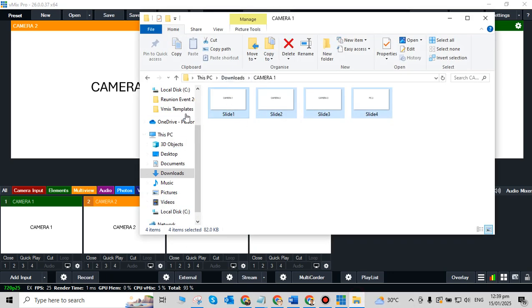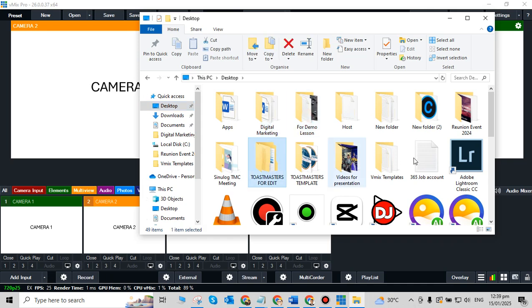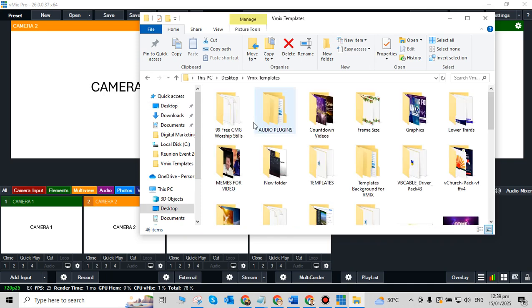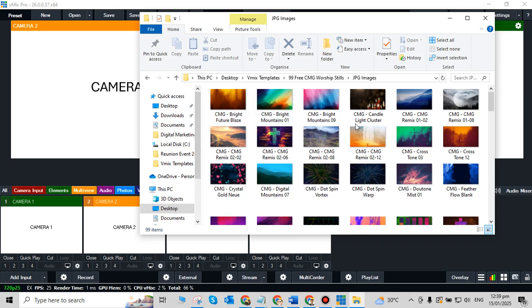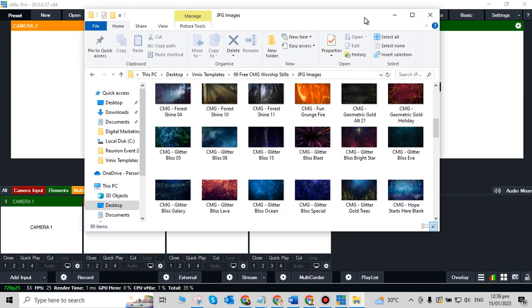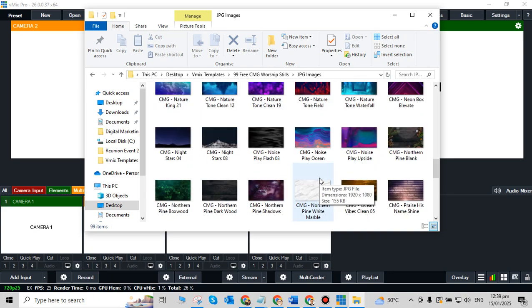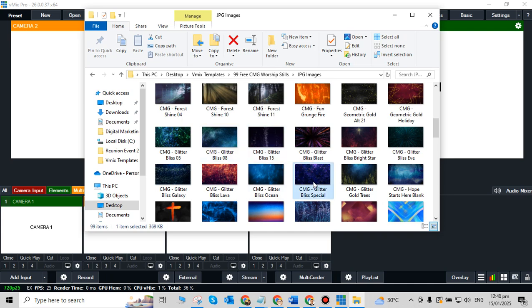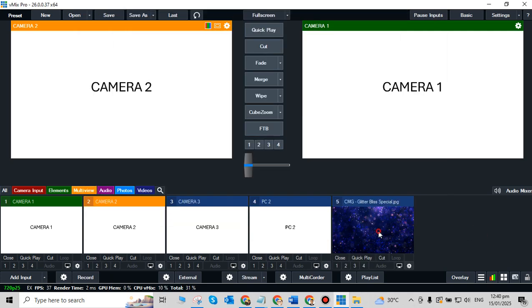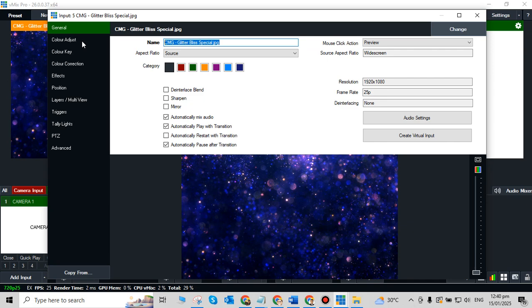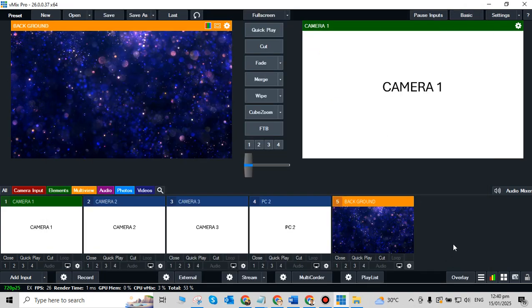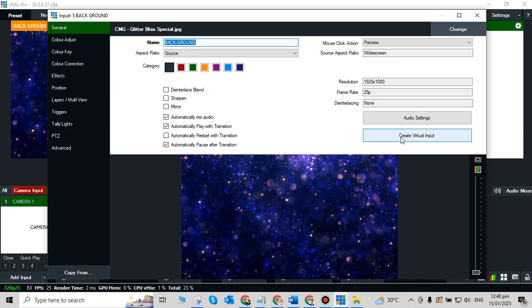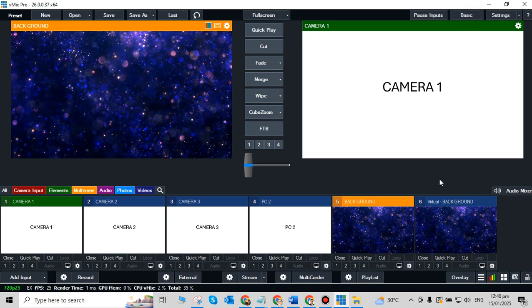And we will add, for example, a background. So I have here some background. It's all up to you. You can add nature, it can be photos or videos, it depends on you. And after that, you can drag it and drop. Okay, so this is our background, for example. So you can actually duplicate this. You can create the virtual input. So we can add a different multiview at the same time.